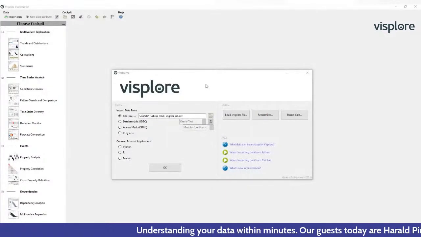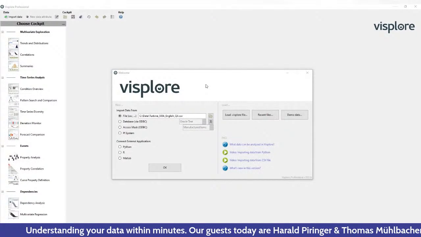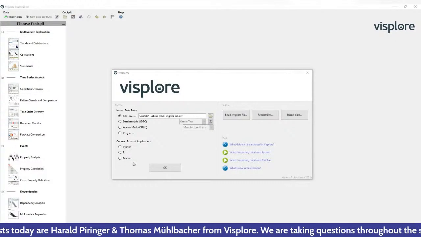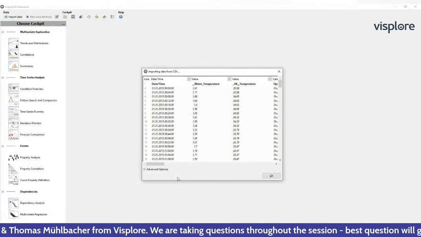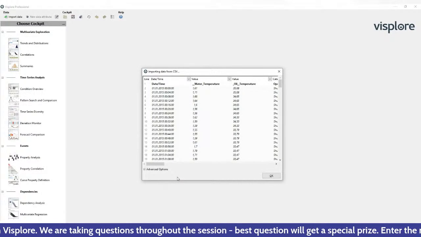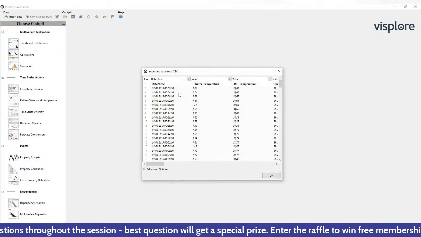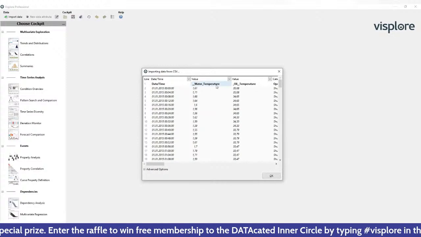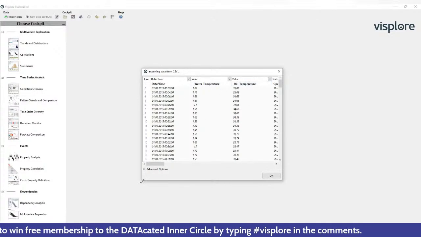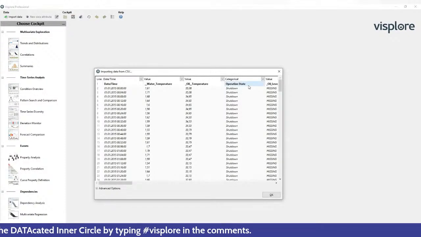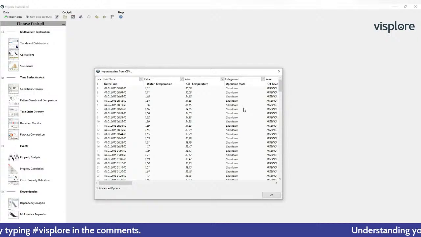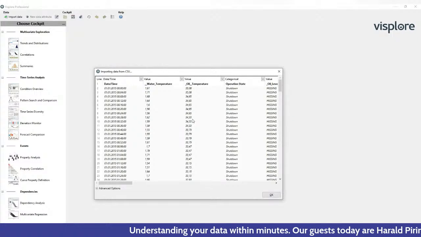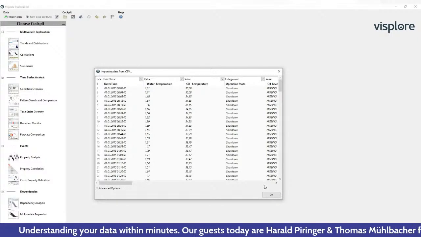After starting Visplore, you can import your data from many sources. We are loading a CSV file now, but you could also import data frames from Python and many more. Loading the CSV file starts with a preview of the dataset. This is a time series dataset from a turbine in hydropower. We have sensor measurements every 4 minutes, water temperature, oil temperature, but also some categorical variables, like the operation state of the turbine. This is a real dataset, and the goal was to predict this oil temperature from the other variables, to monitor it in real time. So let's load the data.